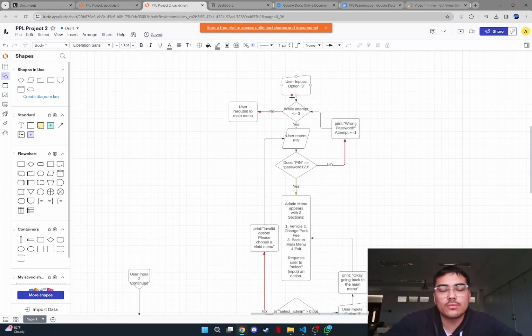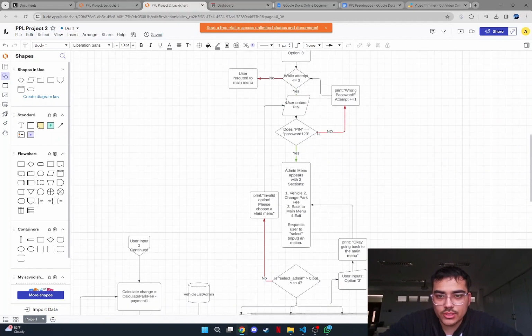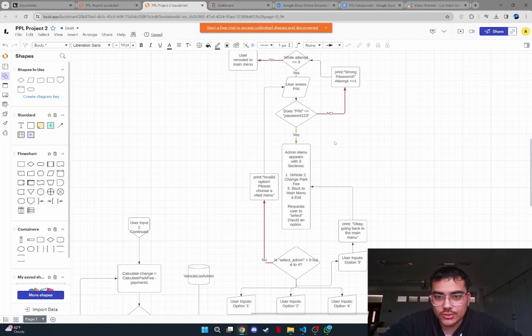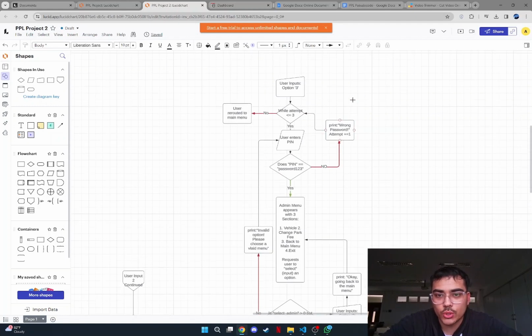For that menu, there's an overall variable and check. We wanted to limit the number of attempts the user has, so throughout this entire code, it will check if the attempts are less than or equal to 3. If so, the code will continue. The first step is that the user will have to enter their PIN, and that is where the next check occurs. If the PIN is incorrect, it will tell the user that the password is incorrect, and the attempts will go up by 1.